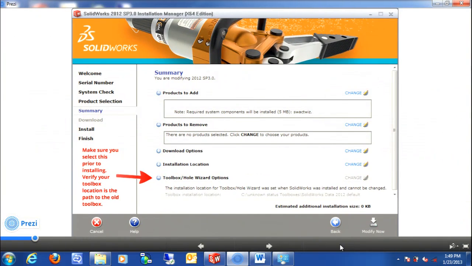During the upgrade, the toolbox location shown here, Toolbox Hole Wizard, you guys are familiar with this already. Make sure to select this and set it up to your old location prior to doing any of the installs, okay? So this is going to tell SolidWorks where to go ahead and update the information from, okay? So we want that to be the location that's set up. It is just a bit on the touchy side.